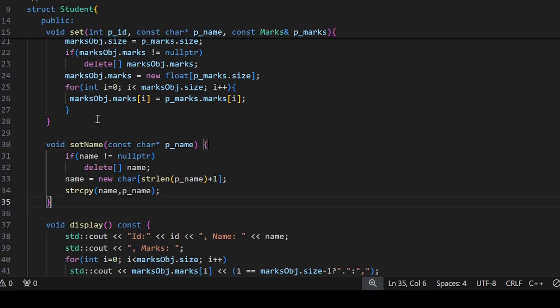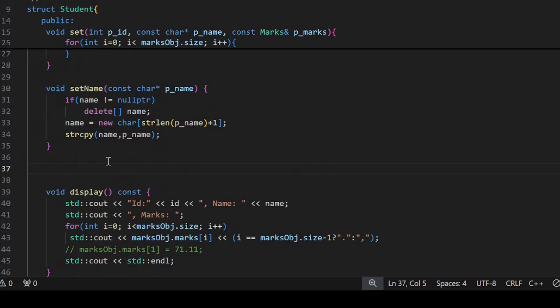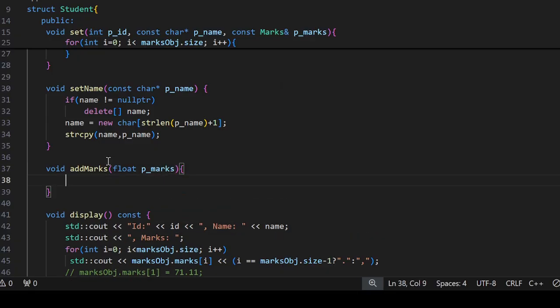Right, so this is another mutator function, or you can also have a function that can add marks to this object. For example, if this dynamic array has 5 marks, then if you add one, it should have 6 marks, and the size would be increased to 6 from 5. So we can have something like this: void addMarks, and it will receive float pMarks. And to add the marks, it is a bit tricky.